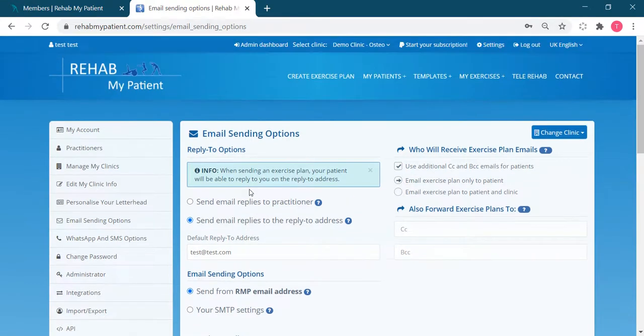Okay, and if we want to change it again, go back to another clinic, you can choose to either send email replies to the practitioner or send email replies to the reply to address. Now that's the reply to options.